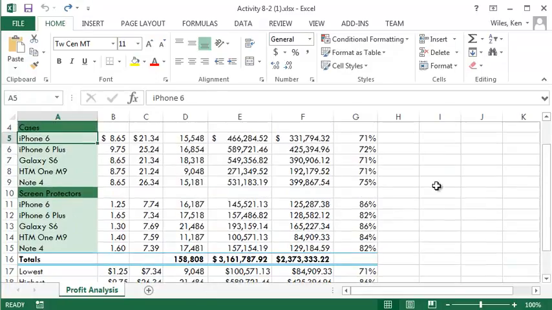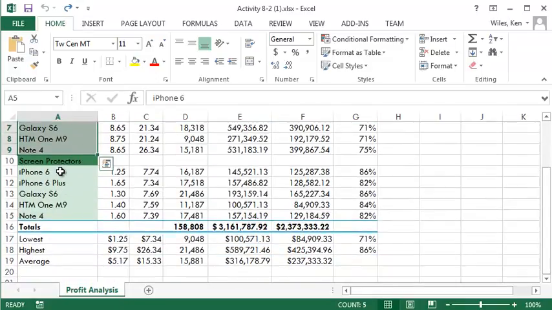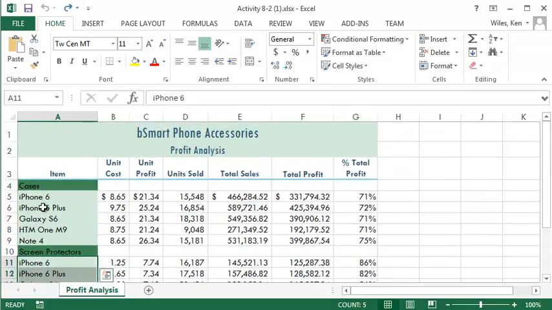Now what we're going to do is create two separate charts. We're going to show one chart for the total profit for each of the cases, and then another chart to show the total profit for each of the screen protectors. So the way we're going to do that is we're going to highlight the case names, and then we're going to highlight the total profit.